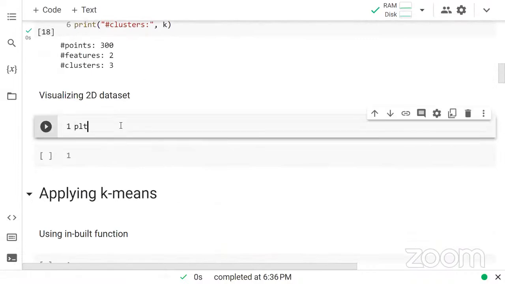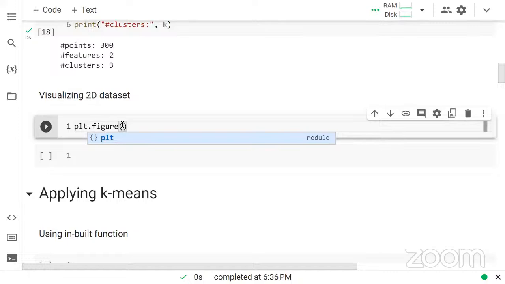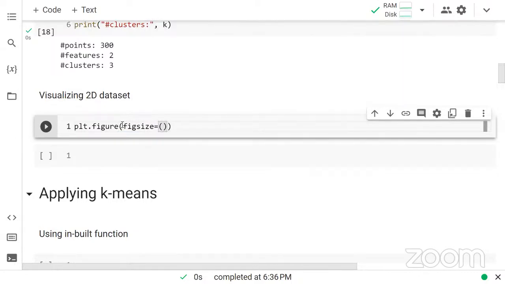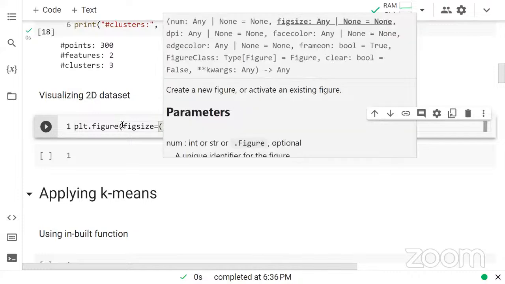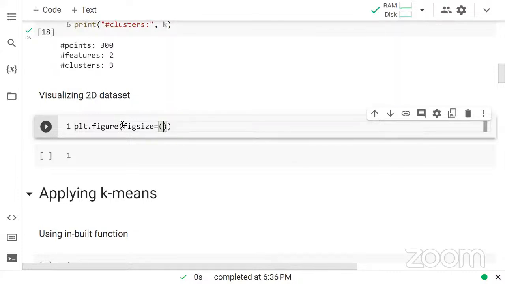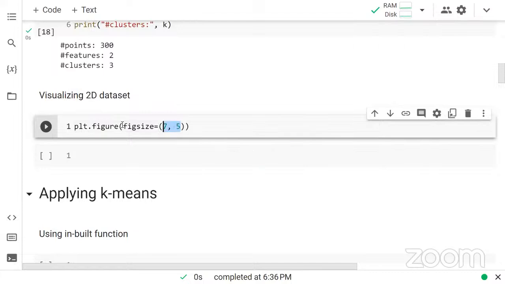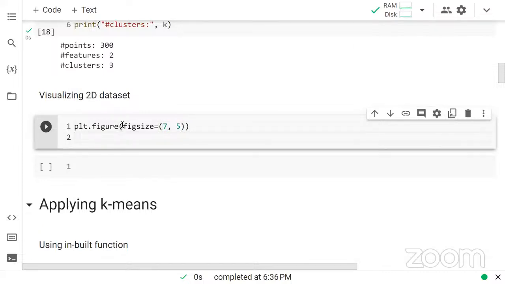First we will define the size of our figure. To define it, we call the figure function from plt, and inside this figure function there is one argument which is figsize. In this figsize, we have to pass the dimension of the figure. Suppose we want 7 as length and 5 as width. These are in inches, so our figure will be of size 7 cross 5.